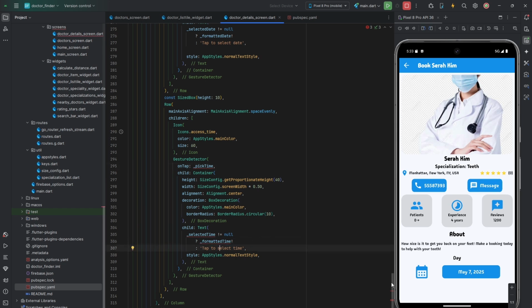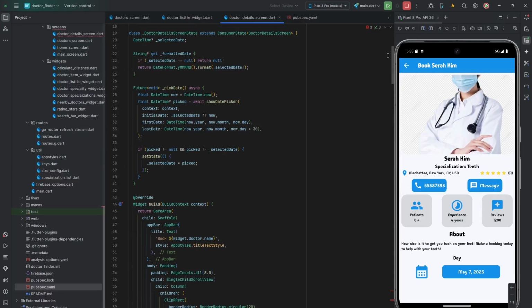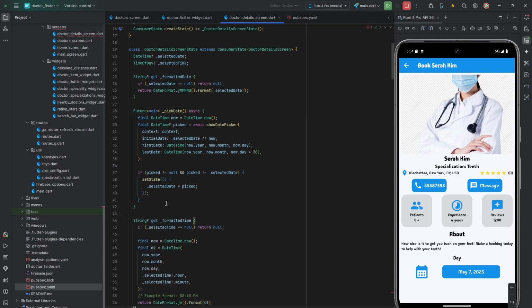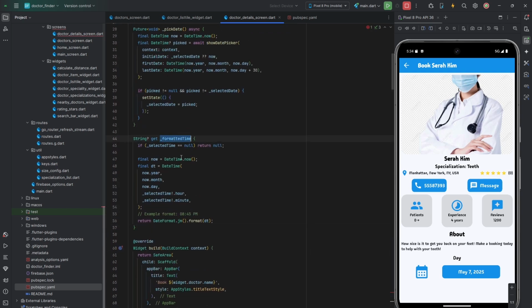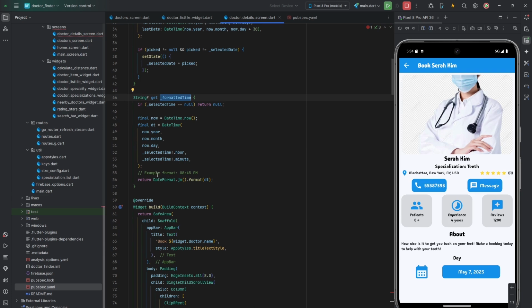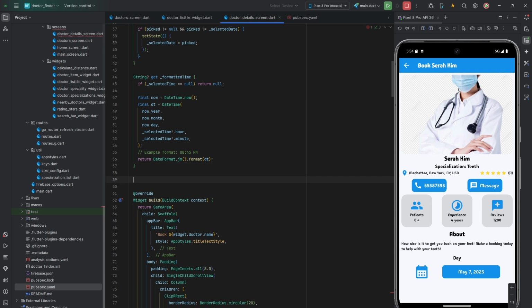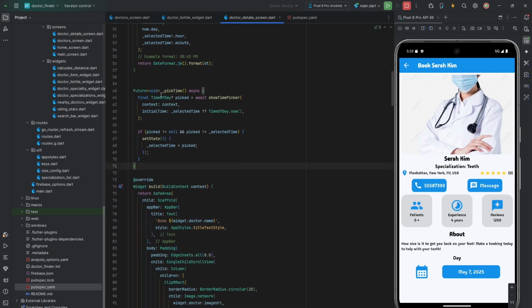Okay, so I'm just going to go at the very top here once again. TimeOfDay selectedTime. So this one was for formatting the date. And now I want one for formatting the time. Okay, so this is going to format the time, like 8:05 p.m., etc. Now, let us work on a method that is going to allow us to select the time. So this is the method pickTime.